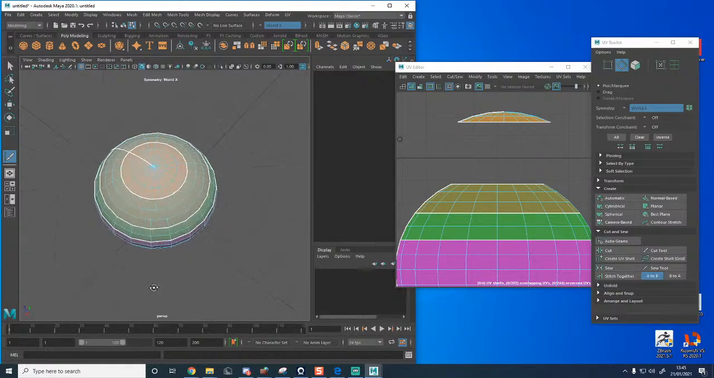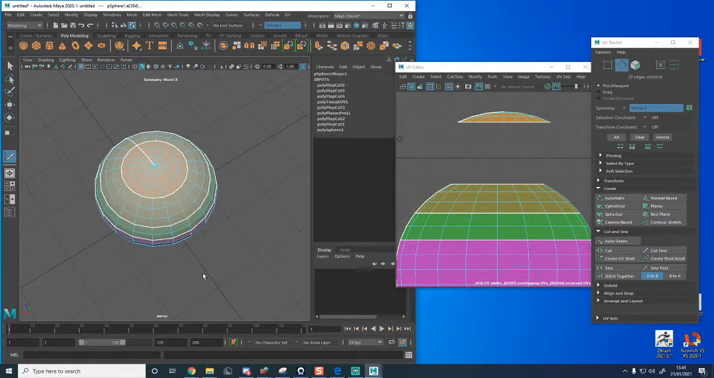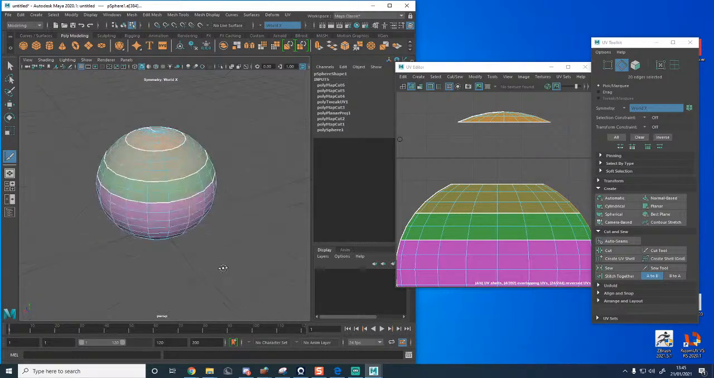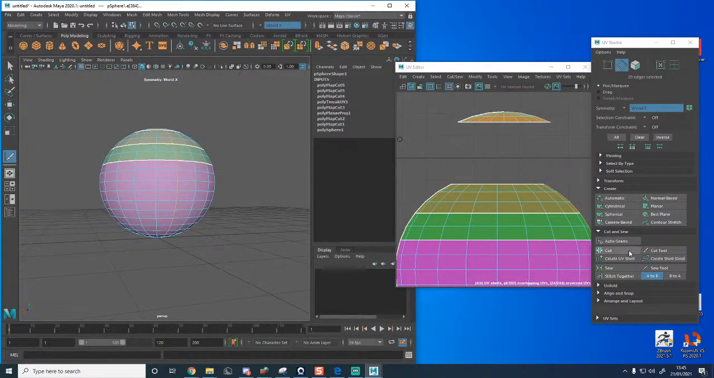So I've made another band through there, and then I'll just make another cut through here, and it's gone all the way through. You can see that I'm constantly checking my 3D object, and I'm going to cut it through there.